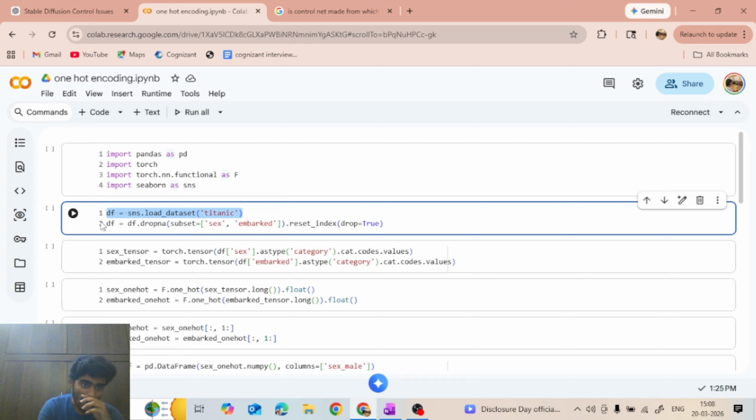Titanic dataset, and what I have done is removed all the empty values. In many datasets we find NaN values or empty spaces. So I removed those when it comes to the sex and embarked columns: if any empty spaces or NaN values are present in the sex or embarked column, I'm dropping those rows, and then I'm resetting the index.